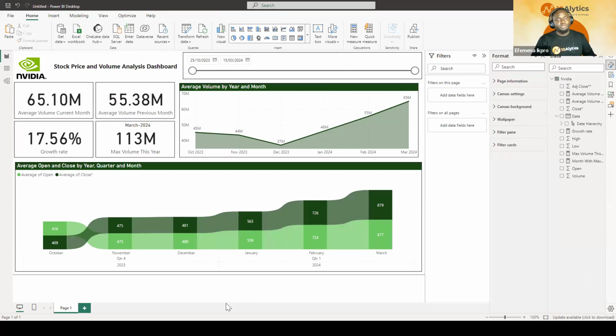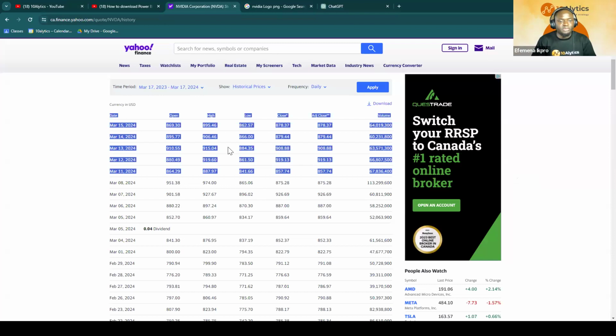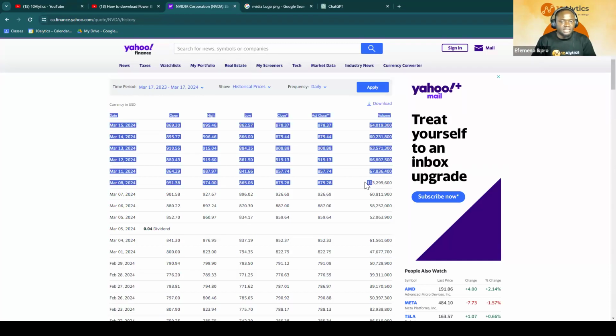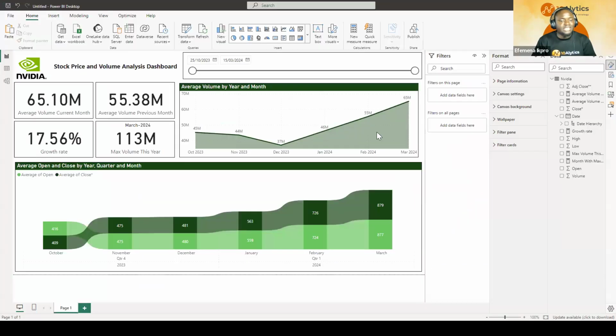So you see, from the rough data that you just got from the website, we're able to do what? ETL: extract, transform, and load it into Power BI, and then we used it for our analysis. We did a bit more complex analysis: current average volume this month, average volume last month, what is the growth rate, what's the maximum, and so on and so forth.